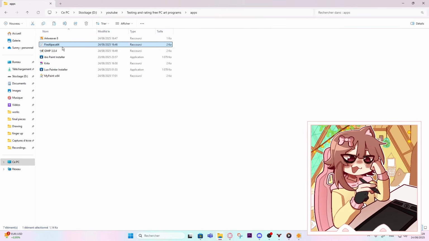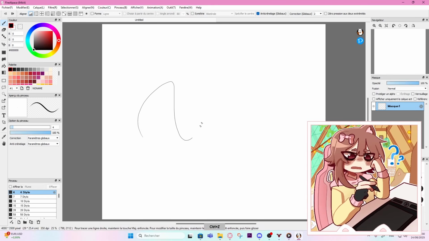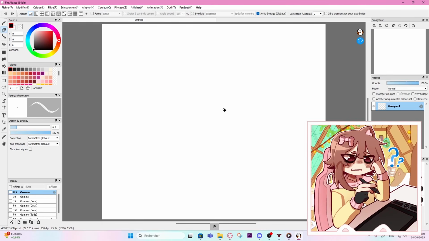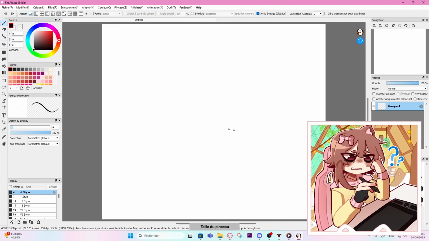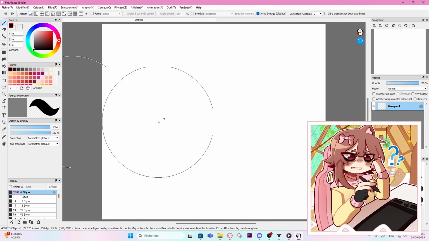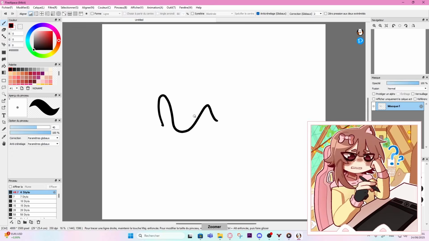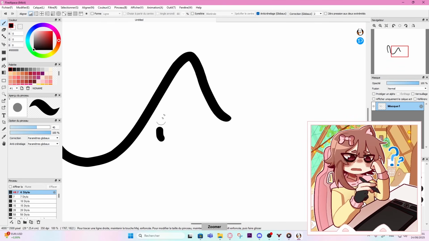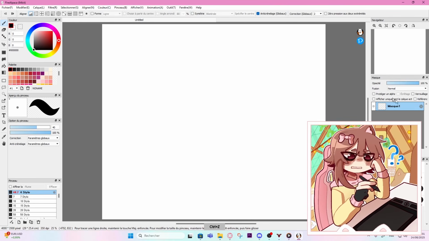Okay, so the next one we are trying is FireAlpaca. Alright, so okay, this already feels a lot better. Like a lot better. Okay, here you can change the size of your pencil. Okay, I like that you can change it that much. It isn't as pixelated as the other one, which I like. That's a plus to me, at least.